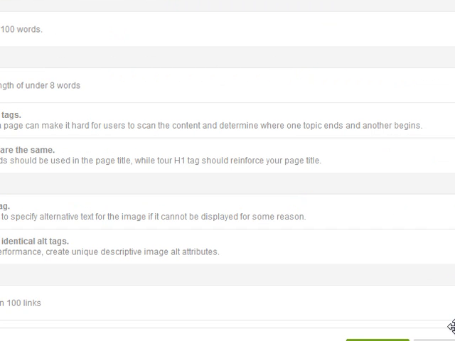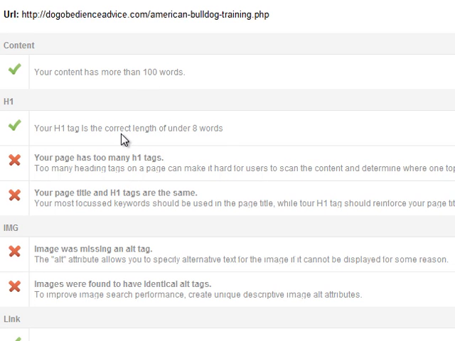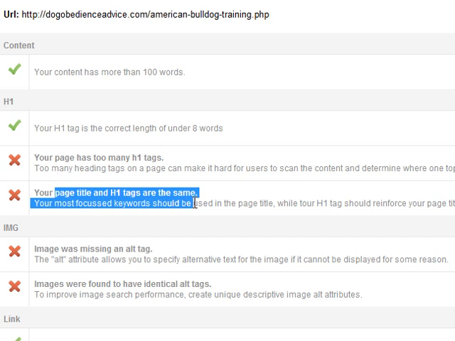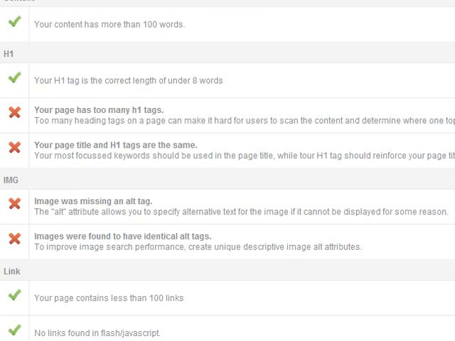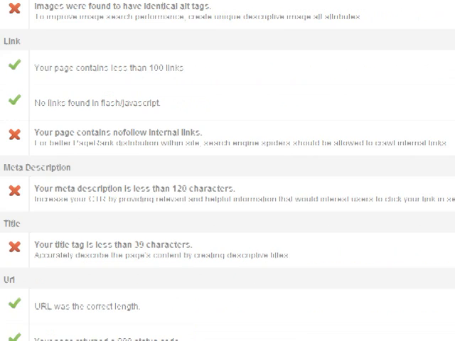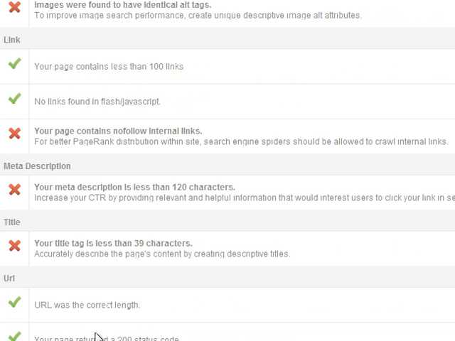Okay, it says, it's great, my content has more than 100 words, my H1 tag is under 8 words, which is good, but it has too many H1 tags in the page. My page title and H1 tags are exactly the same. It's saying that they're not the same, sorry, so it's got a cross. The image is missing an alt tag. All the images have identical alt tags, which isn't good. So it's got a few warnings, but then it's got a lot of good things as well. The URL is the correct length, the page contains less than 100 links, and so forth.